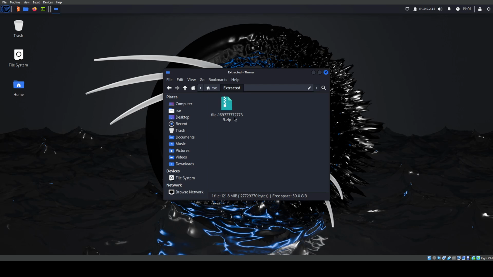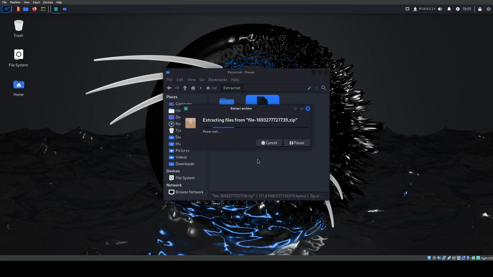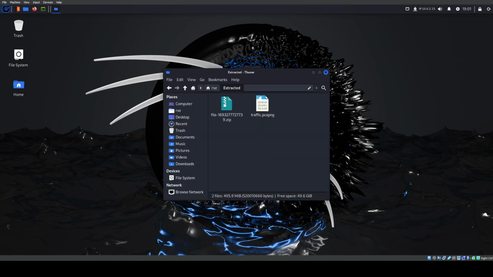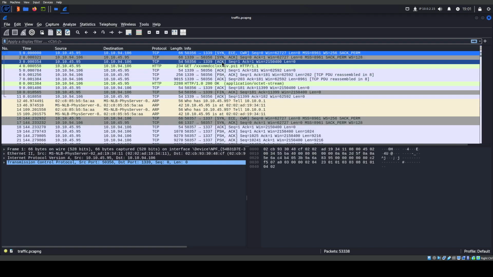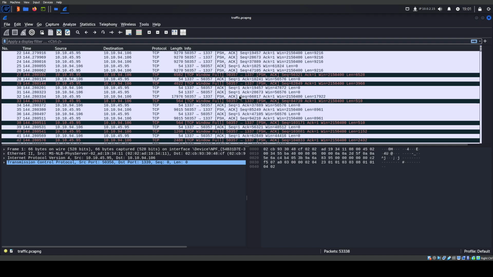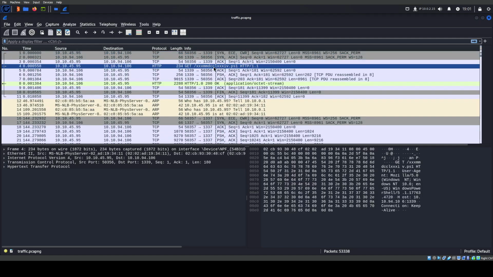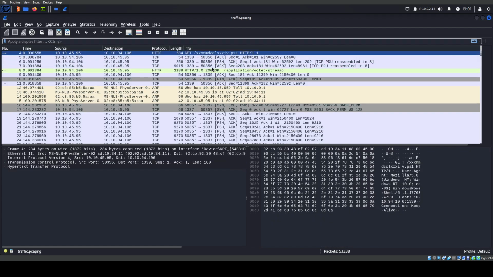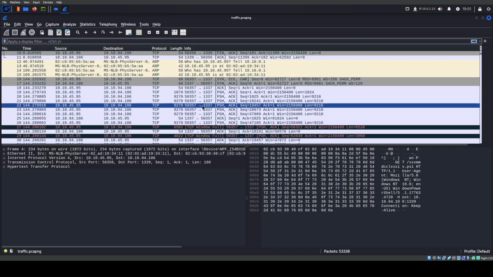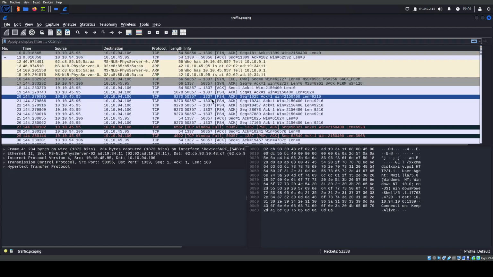So I already downloaded the file, so all I have to do is extract it. It takes a little bit. Actually, now it took a few seconds. So we have this traffic PCAP. You can open it with Wireshark, and there's quite a bit of traffic, but right away we see this PS1, HTTP GET requests and the response, right? And then we see a connection going to port 1337.